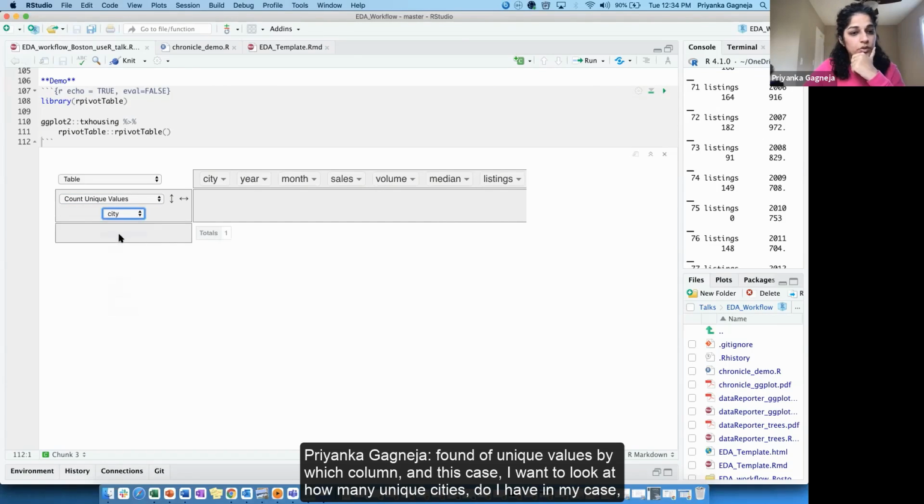In this case, I want to look at how many unique cities do I have. In my case, I would go back and look at the user IDs. We could look at how many years data are we looking at in this case. So we have 16 years of data in this TX housing, which is great.